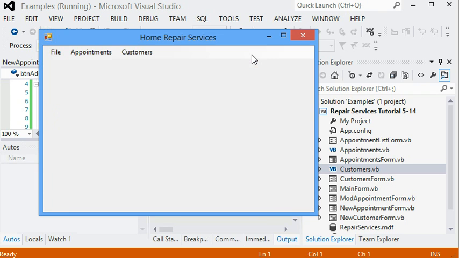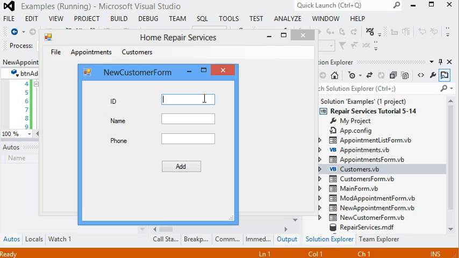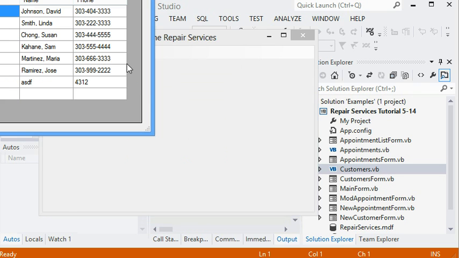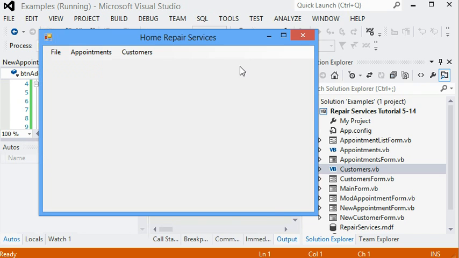Let's make sure our new customer form comes up. It does. Let's try to add a customer. Again, no error checking, no validation of any kind yet. Let's just see if something works, and it does. It's beautiful.